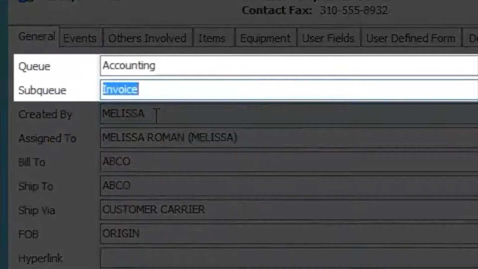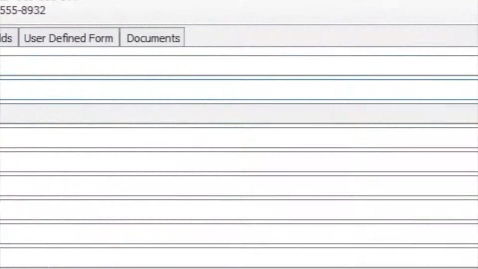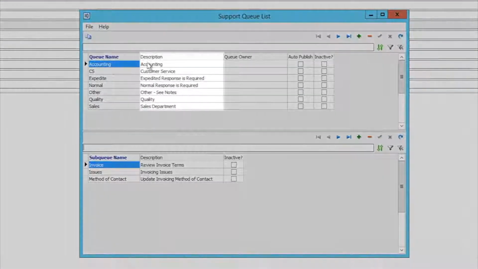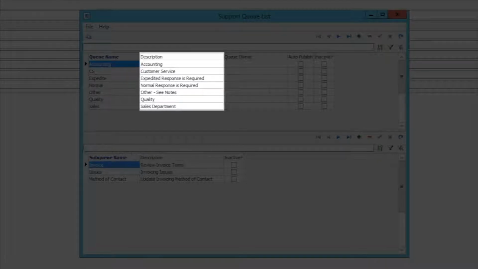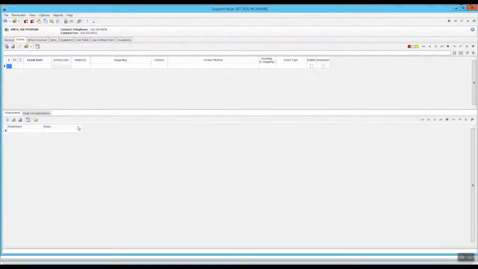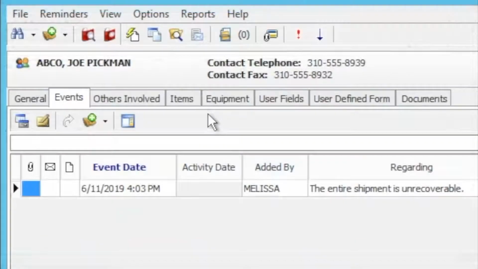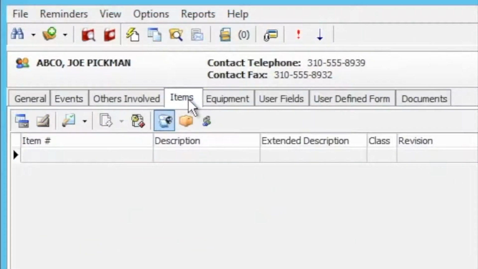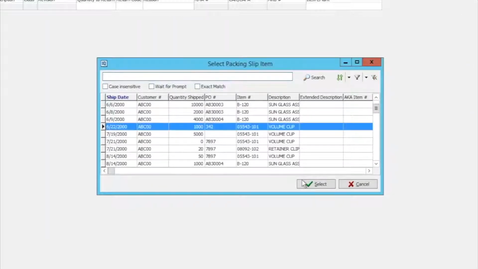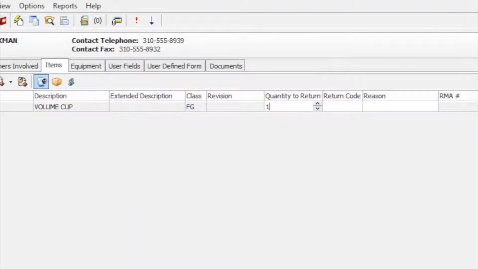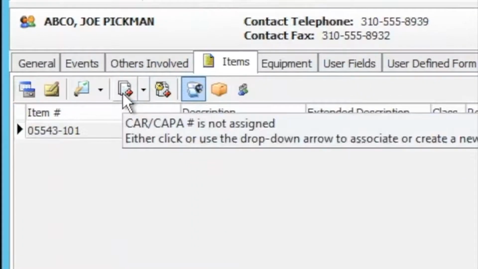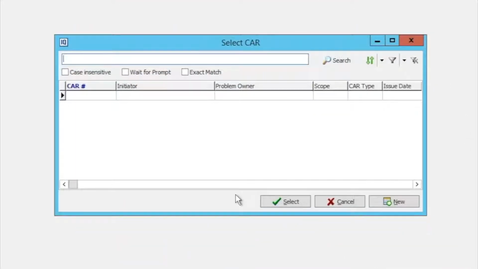Queues and sub-queues are created for filtering and reporting. The list is a user-defined drop-down, and a quick description of the issue can be typed here for identifying the purpose of the issue. The Events tab is where a user can create detailed dated notes about the issue. The Items tab allows users to add items the customer is returning and begin the RMA from the issue, which automatically establishes a link between the two records for quick access to either form. Documents can also be attached to the support issue for reference.